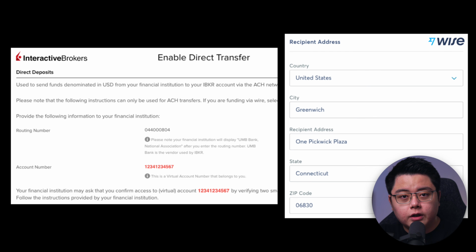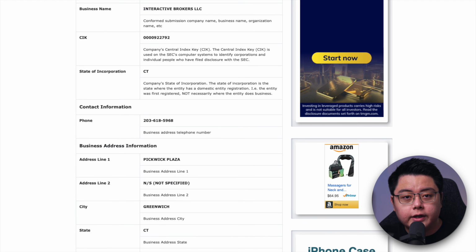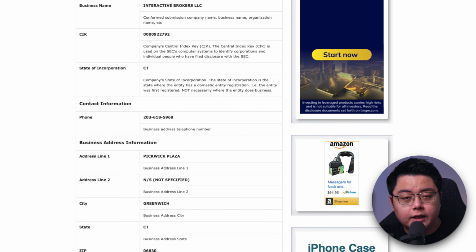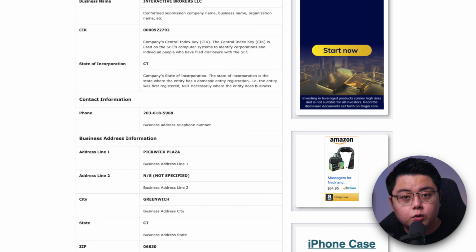Now before I move on, the reason why I asked you to fill in the following address details is because Interactive Brokers business address never changed before. I have no idea why they remove it from the instruction in the first place, but no worries, their updated business address can be found from this HIPAA Space website. I will put a link down below so that you can cross-check their business address details. And just in case there's any update here, I will always jot down in the pinned comment down below, so remember to check that out.